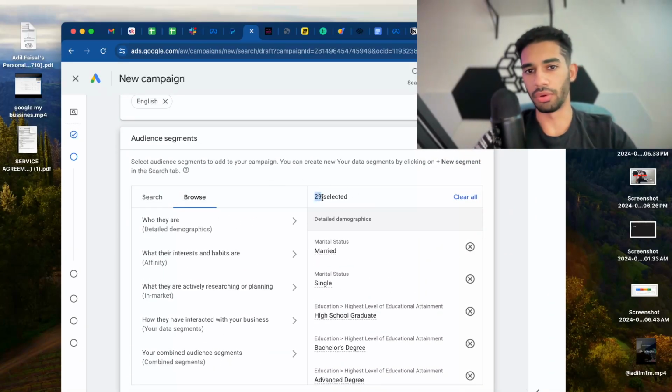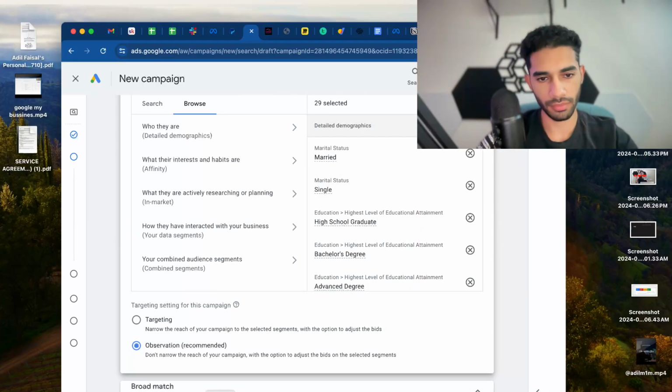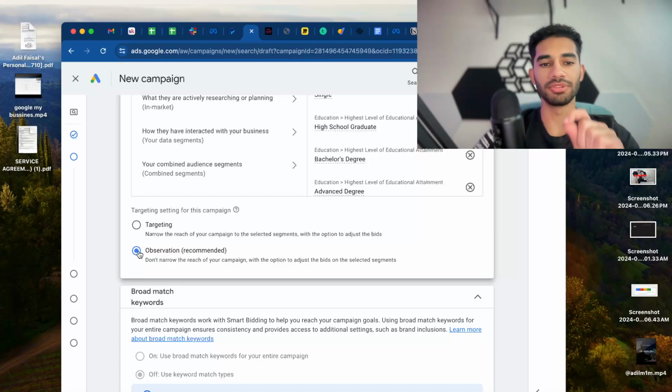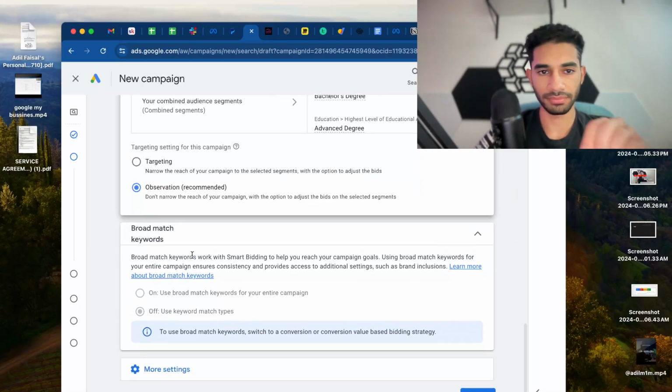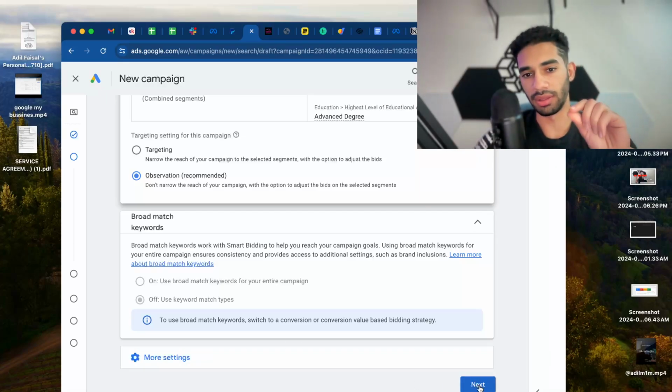I would say like 30 is good enough. You can have as low as 15. But one more thing, it's only on observation only. It can't be targeting, it has to be observation. And then that's it. We're going to go ahead and click next.